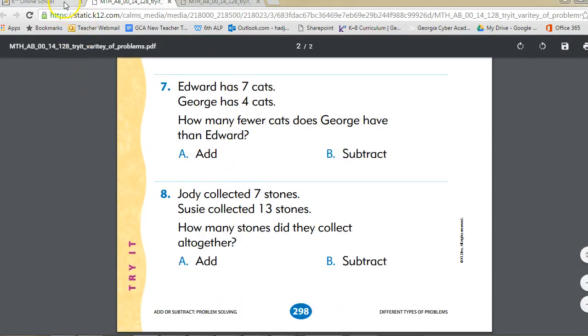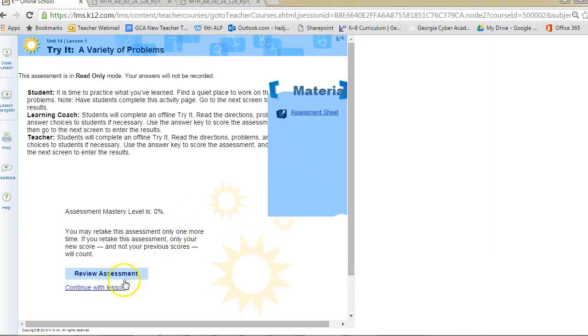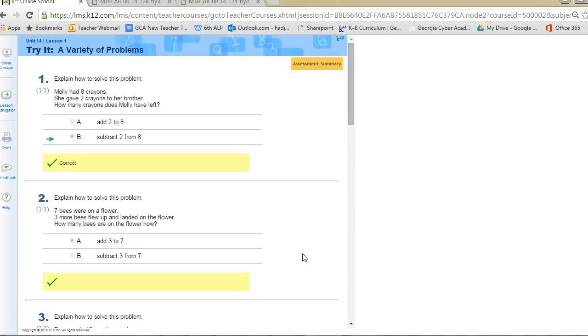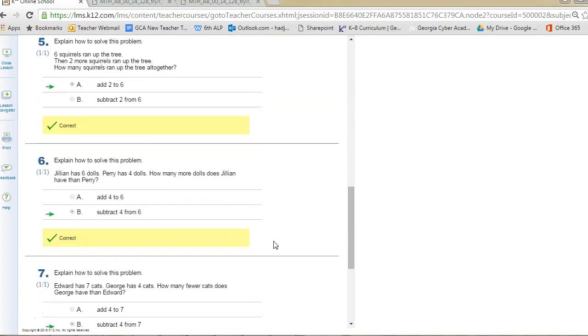Then you can come back to the OLS and you can enter your child's score. You click the arrow here, not exit review, but the arrow here lets you enter your student's answers. Mine is from a teacher's view, so that's why you see answers already marked, but you can enter your students' answers and get their score.